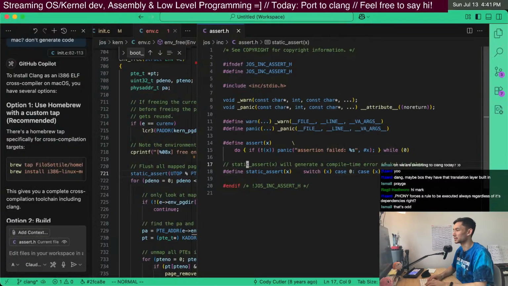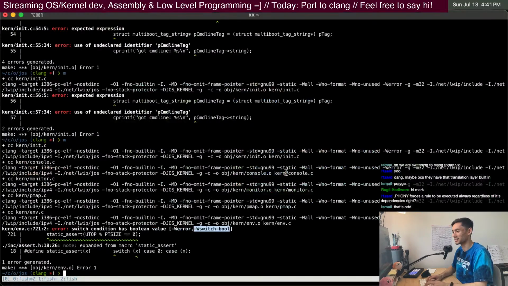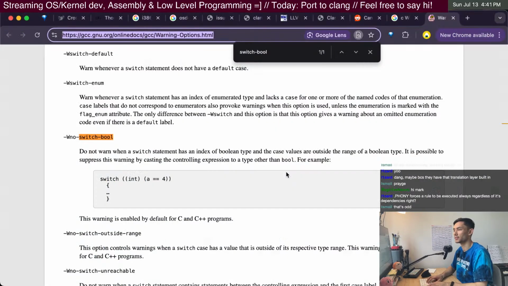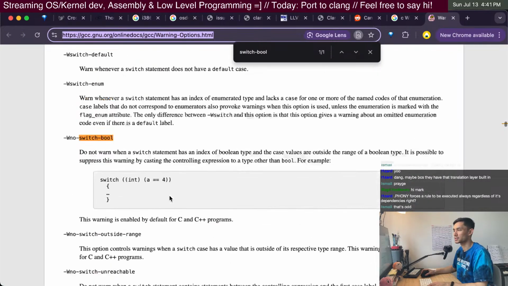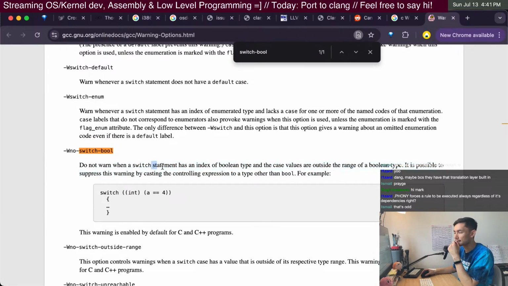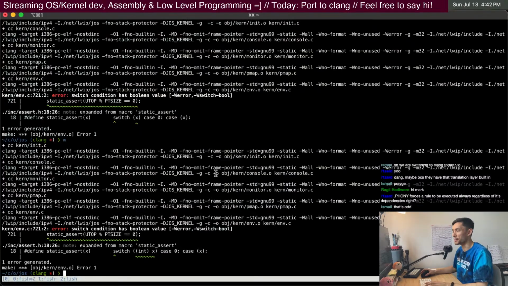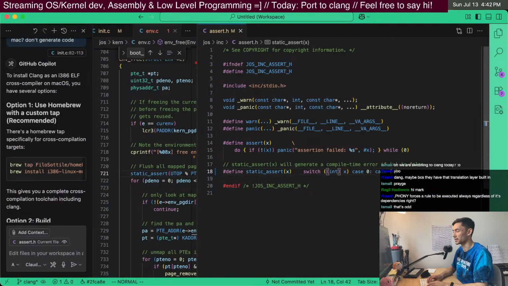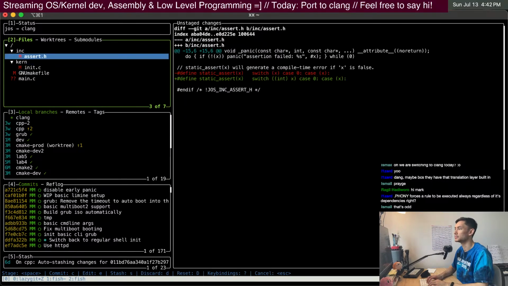And maybe, I'm not totally getting this, but what if we cast something to an int? Does that help? No, that did not help. Which condition has a Boolean value? Index has an index of Boolean type. Okay, I don't know. It's not really that important to get stuck on this right now. I'm just going to drop this.